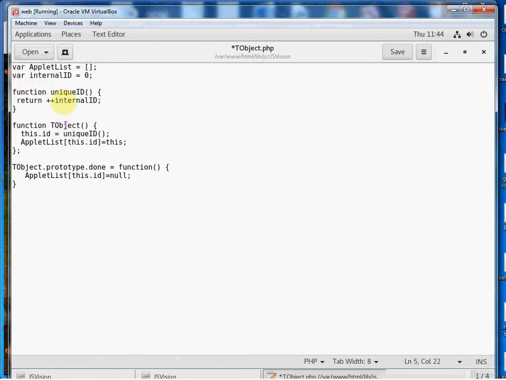Okay, so we wrote a function called unique ID, which gets called by object, and basically what unique ID does is it takes a variable which initially is set to 0, increments it by 1, and it returns that value. So the first object to call unique ID is going to call this function. This function is going to take this variable which is 0, increment it to 1, and it's going to assign 1 to the object.